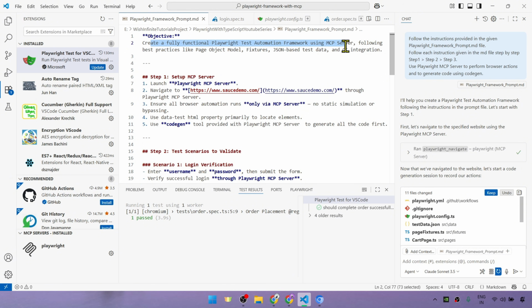And here we have given all the instructions that we want to create the framework, where we want to use the page object model, fixtures, JSON based test data, CI integration, right? Then we have mentioned different steps, right? Where we have given that we want to go to this particular site, we want to use the Playwright MCP Server CodeGen tool. Here we have given specific instructions to detect the element using this data-test HTML property.